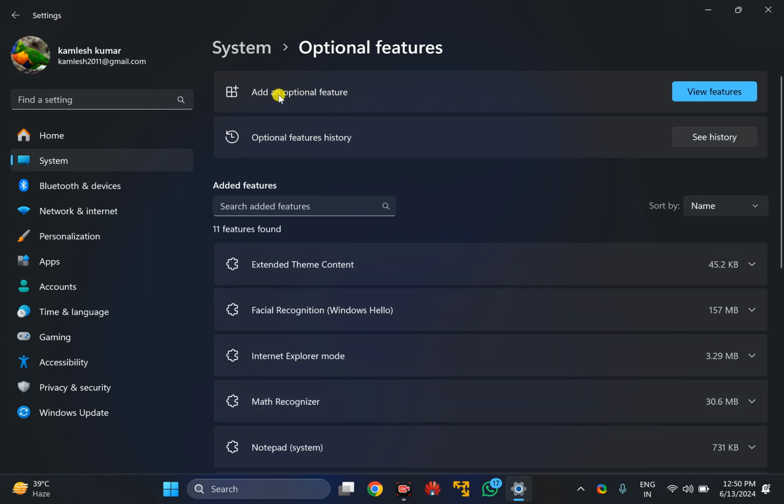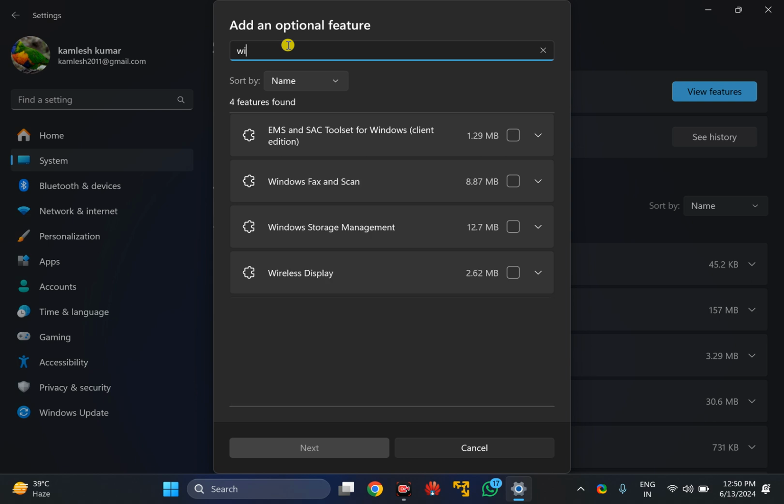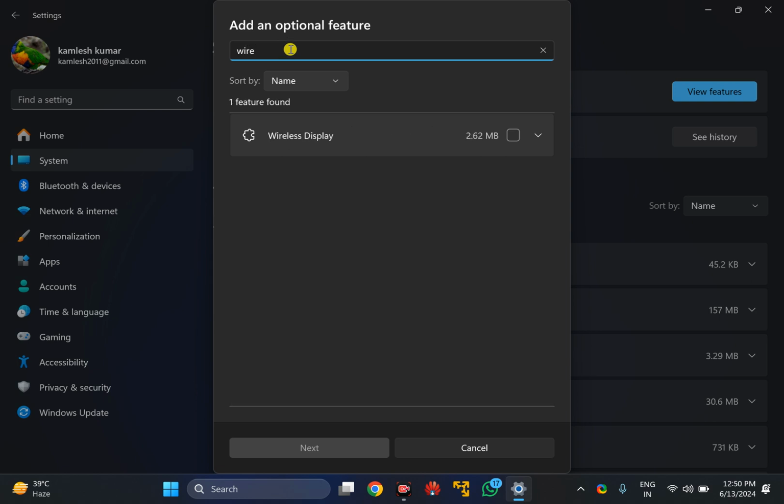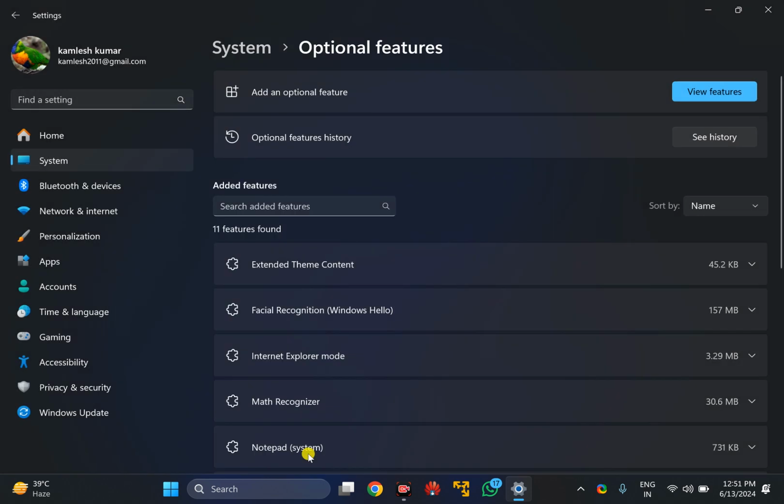Here you will find this option, add an optional feature. Beside that, click on the view features button. Here you need to find wireless display. Check the wireless display option, then click on the next button. It will again ask you to click on the add button.